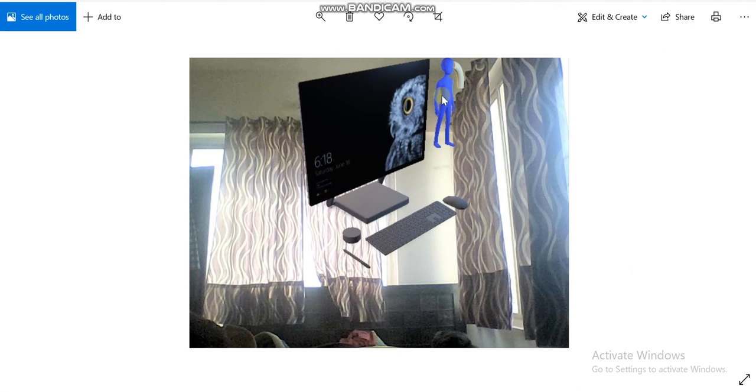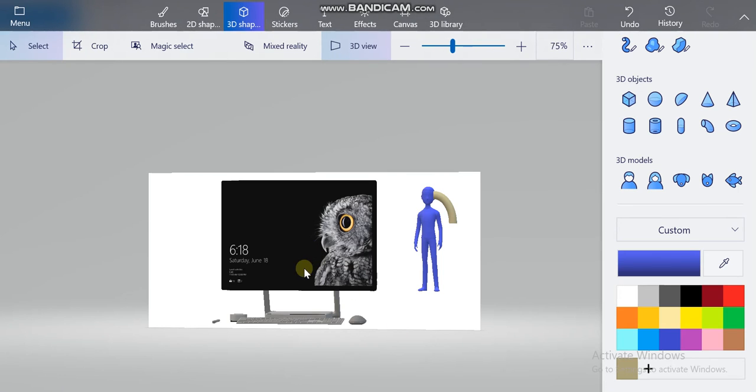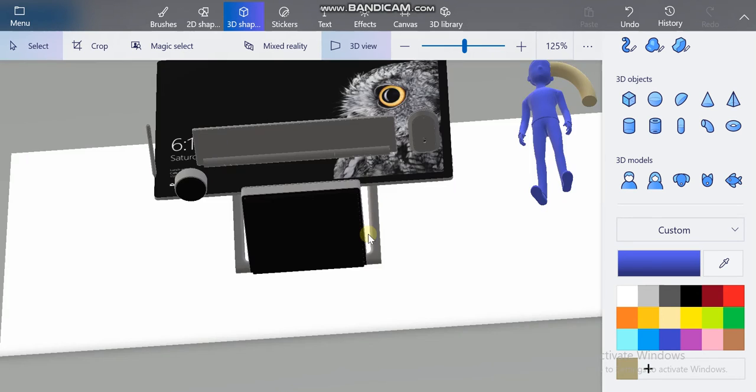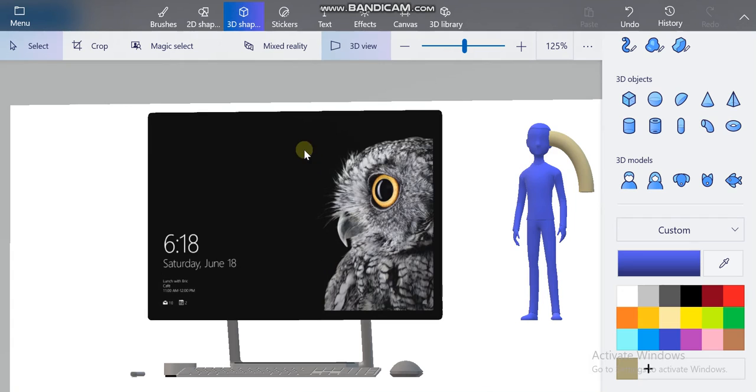You can see it is the same studio, the same human, the same Microsoft pen, the keyboard, the mouse, everything is the same in Paint 3D that we used here. You can see, so mixed reality is used to bring things into the real world.